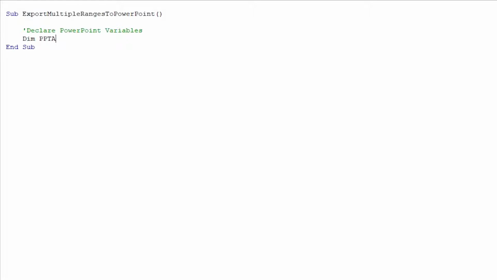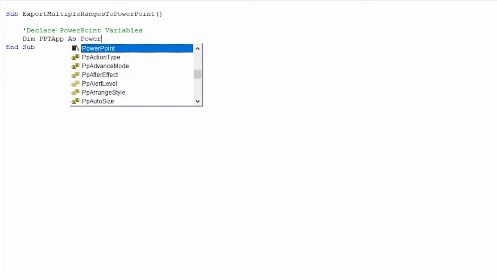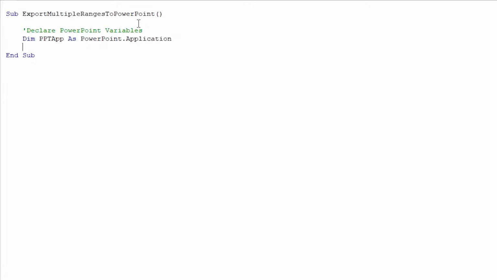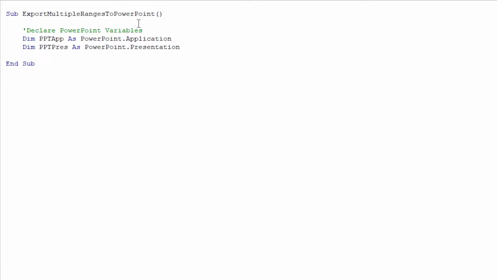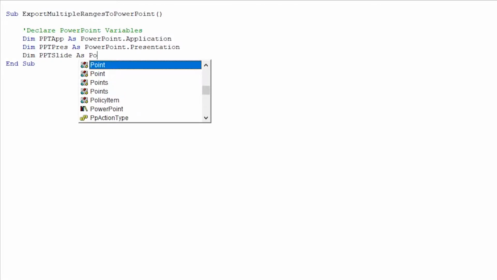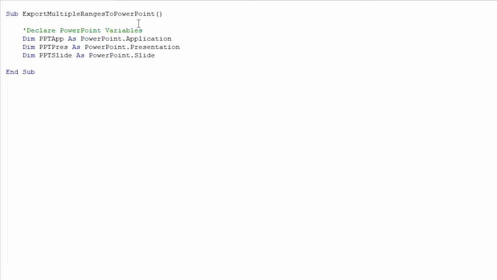The first one is going to be called PPT app. This one is going to house a PowerPoint application object, so the PowerPoint application itself. The next one is going to be called PPT pres. This is going to house a PowerPoint presentation object, so that presentation is going to be in the application, but it's going to be the actual presentation itself, so something we can add slides to and all sorts of other stuff. And then the final one is going to be PPT slide. So this is actually going to be a PowerPoint slide object, and so we add that slide to our presentation.